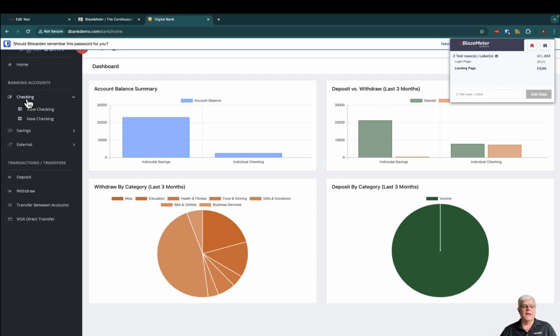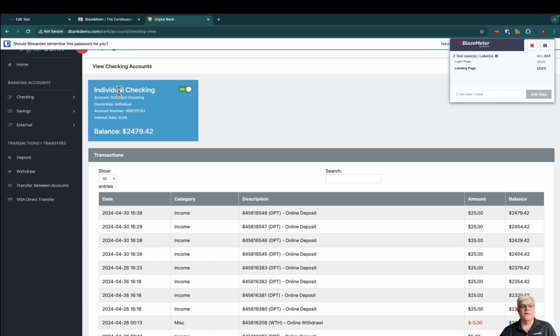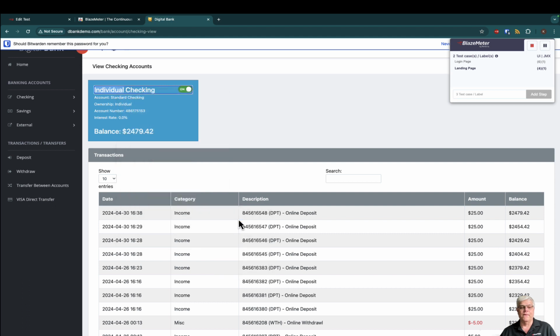We're going to click on the checking, get the view checking, and perhaps do an assertion here. So I can right click on this text and we can use the assertion to say we want to assert on the text, on the title, on a value. We can store this if we want to use it later. We're just going to do an assert on the text.